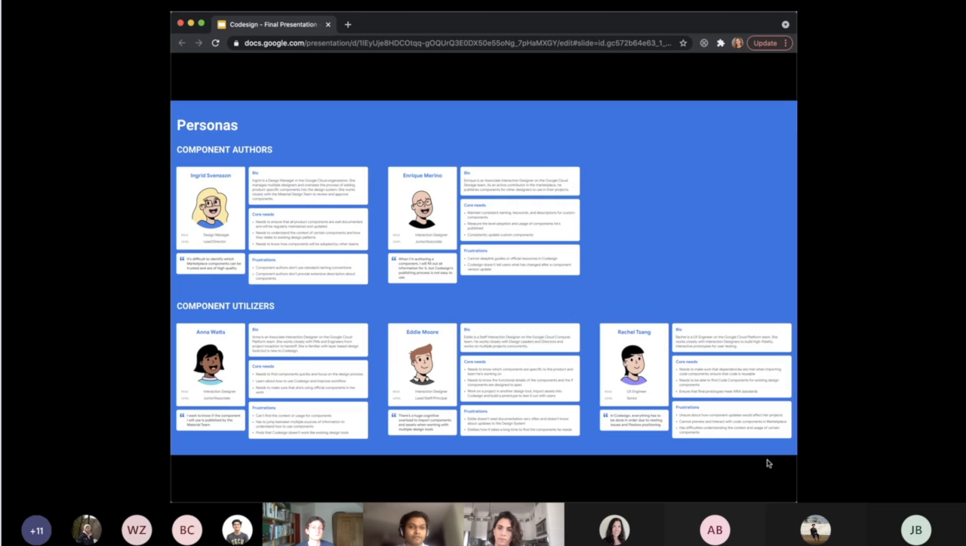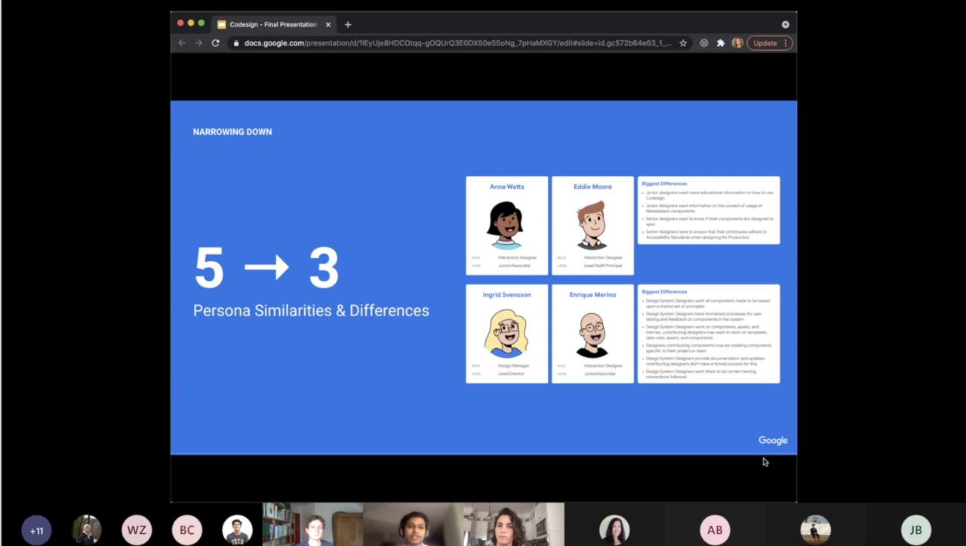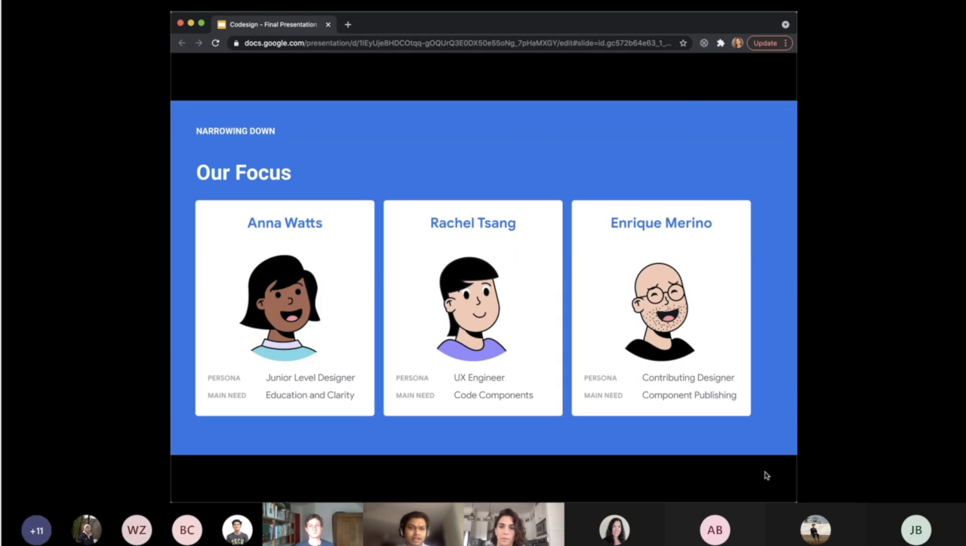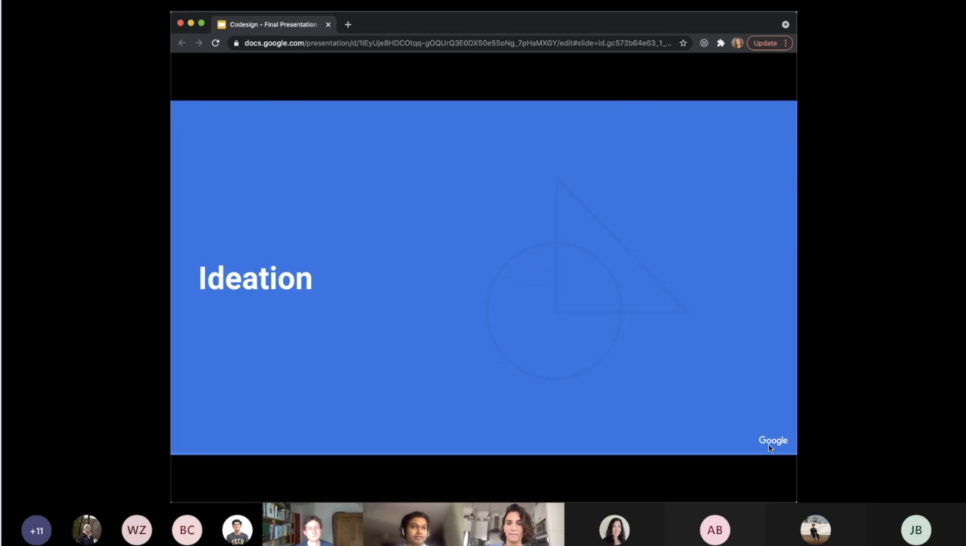And as we go on to the next slide, for each of these different personas, we identify the core needs and frustrations and notice similarities between them. So we narrowed down these 5 different personas into 3 based on the similarities and differences. And as we go, we focused on 3 different personas at the end: a junior level designer with a focus in education, component discovery, and the first time user experience; a UX engineer with a focus on code components, dependencies, discovery, and usage of components; and finally, a contributing designer focusing on component publishing and version control. And from here, we went to ideation.